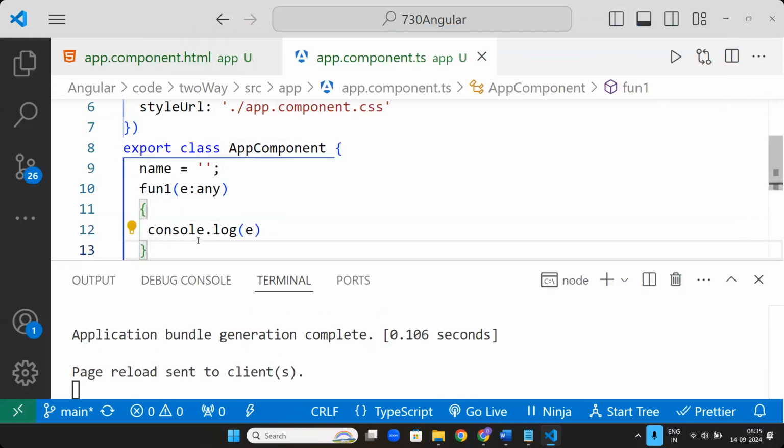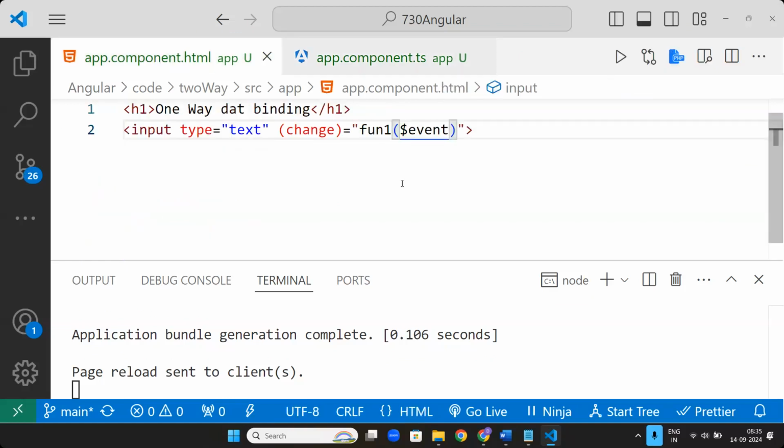Does anyone here know what an event is? In JavaScript, you will write e.target.value, e.preventDefault. Do you remember? That e is the event. You can pass the event by default, you don't need to write anything for that. Now here, what is the event? Can anyone tell me?